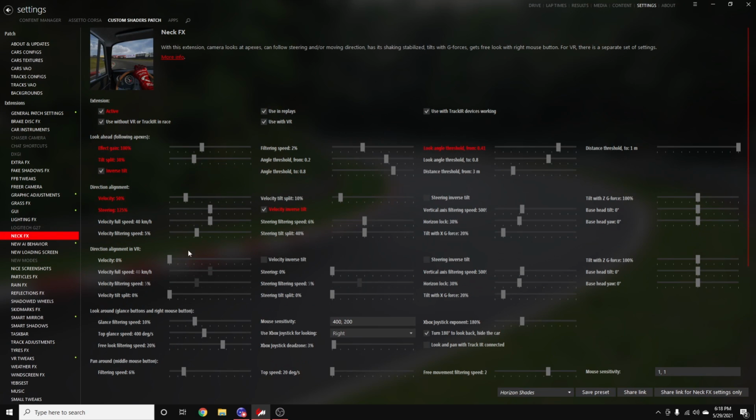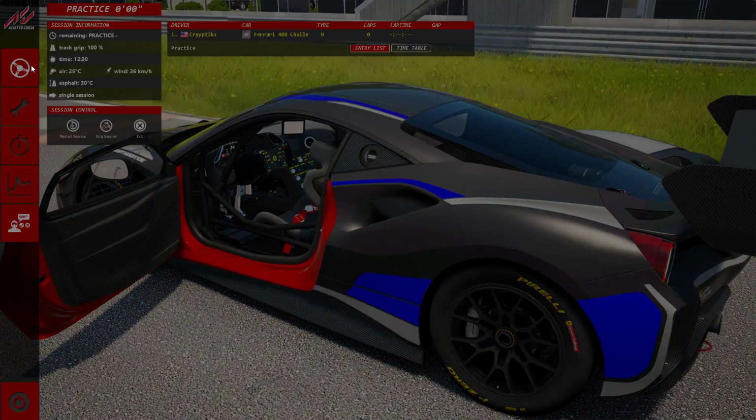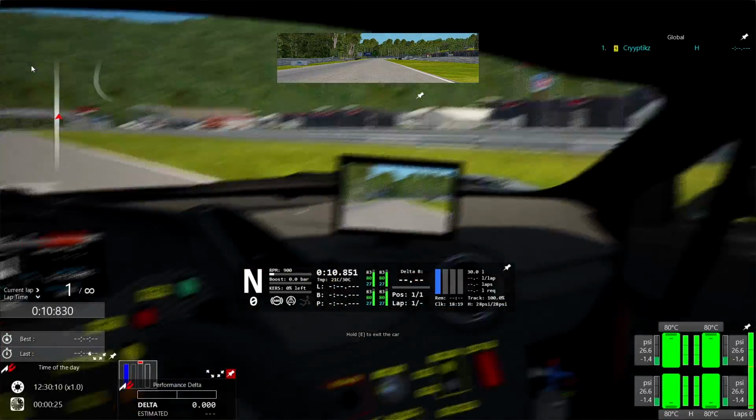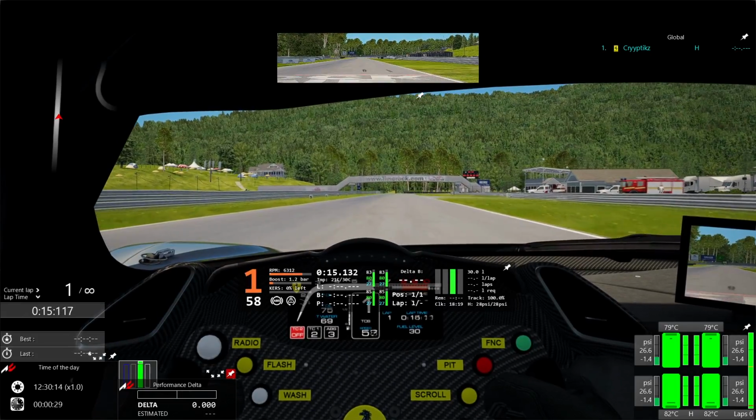But yeah, this is all my settings, and let's hop right into a game, and I will show you what these settings do. Alrighty, so here we are in the Ferrari 488 GT challenge, I think it is. So we're going to get going here.